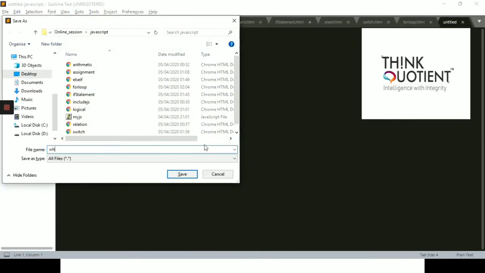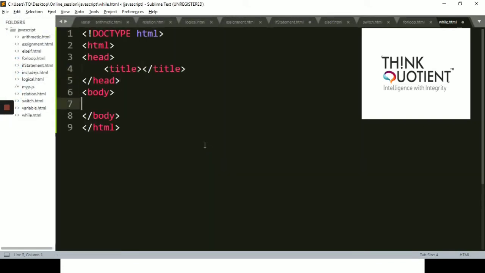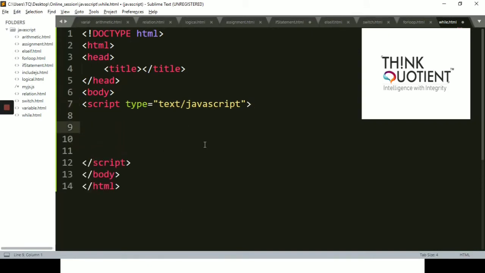I'm going to say while.html. Now save the file and get the boilerplate code first. I'm going to add a script tag over here, and let's try to add this while condition. So what I'm going to do is say var i equals, let's take 0. I'm initializing with 0.